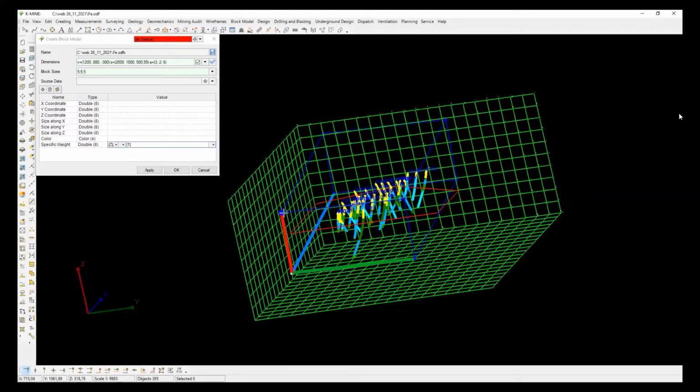Within the block model dimensions that were specified at the start point, K-mine will create the largest possible blocks that would be multiple of the specified minimum size. Now you can see the new block model.